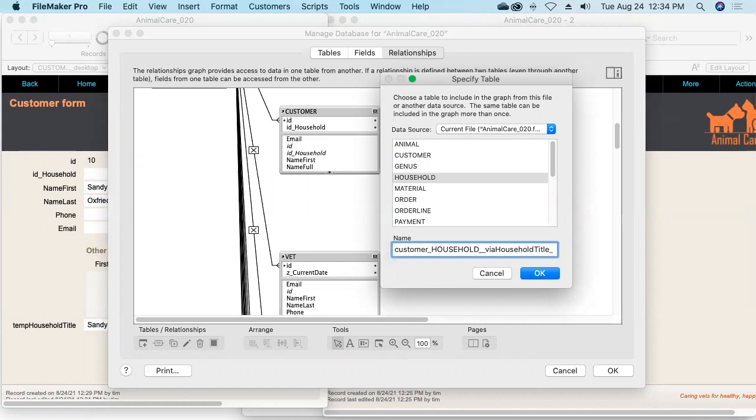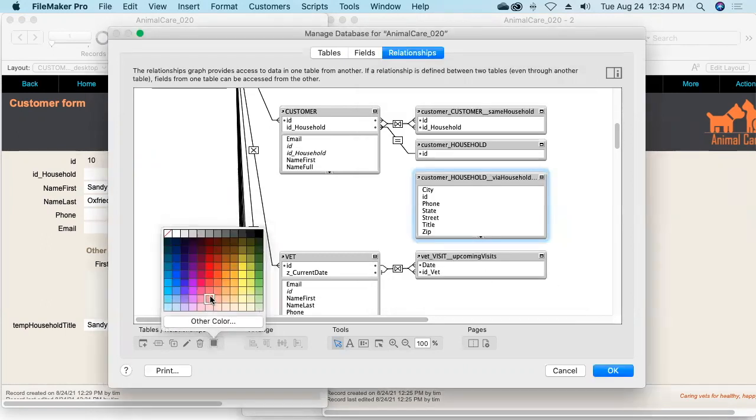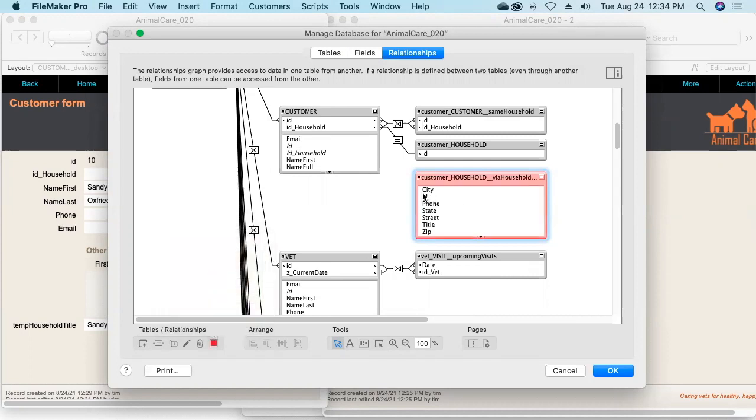And then again, I'm going to remark to myself, this is temporary. I don't want to keep it around for long. I'm even going to turn it bright red to draw my attention to it, so that I know not to keep this and not to depend on it. And then the relationship is going to be from that title field in household to that temporary household title field in customer. There we go. I know that looks like a many-to-many, and indeed it is, because there's no validation routines on those fields. But again, this is just for temporary purposes. We're going to get rid of it as soon as the job is done.